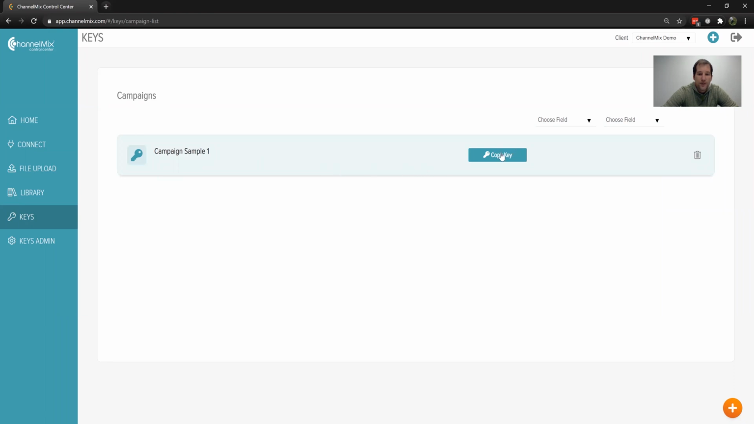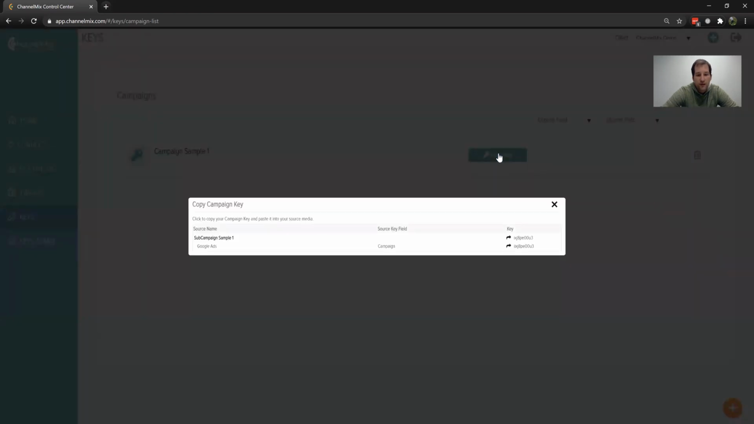By clicking on the Copy Key button, an additional window will pop up and show us details about what sub-campaigns are configured underneath that campaign. In this case, we have one sub-campaign called Sub-Campaign Sample 1. And that sub-campaign has one source underneath it called Google Ads.